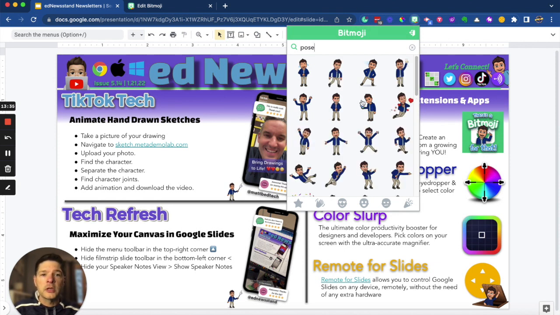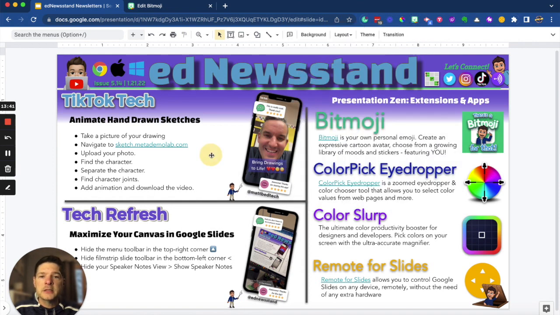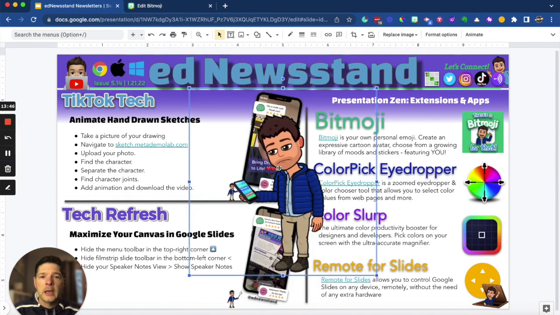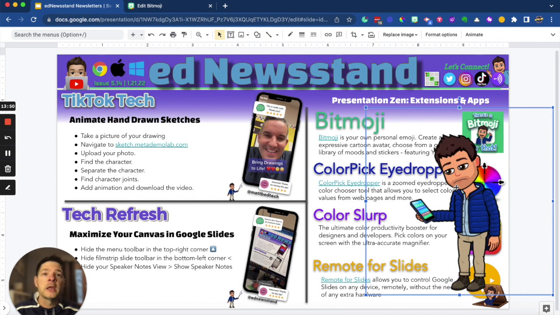So you scroll through these. When you find one that you like, you right-click on it, copy your image, and then you can easily just paste it back into your Google Slideshow. And here is your Bitmoji ready to go and ready to use anywhere. If you choose to, you can save the image as and then use the image other places that you like.